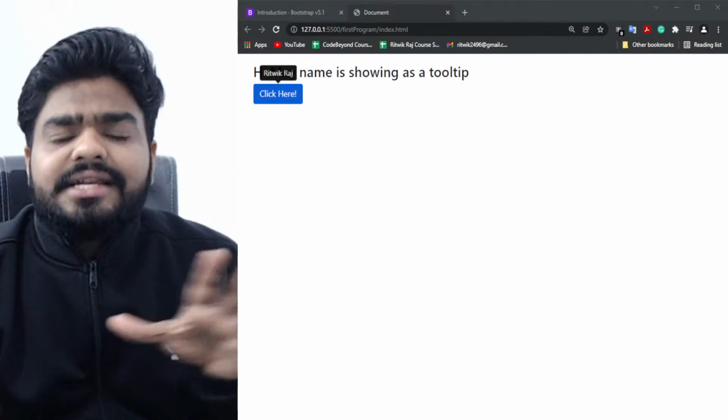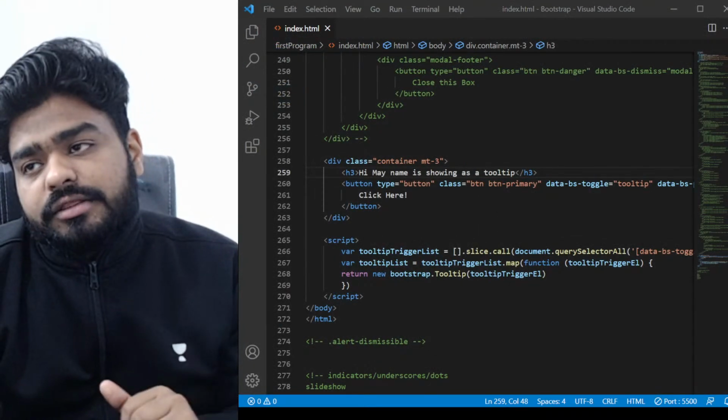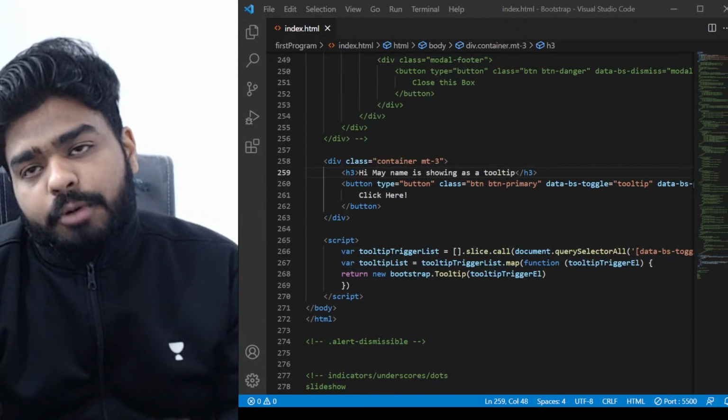So I hope you have understood this. This is basically the tooltip thing, right? Any doubts, please do let me know. Otherwise, we'll move to our another topic, which is Popover.